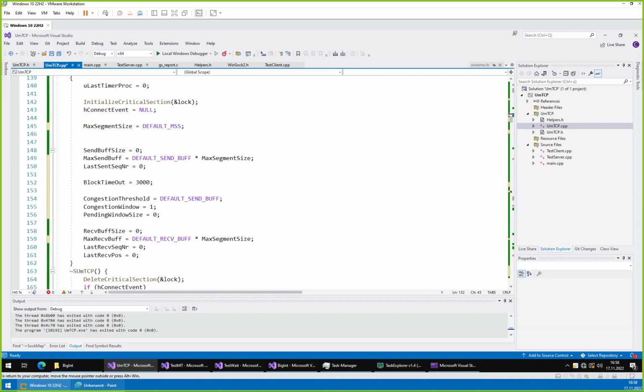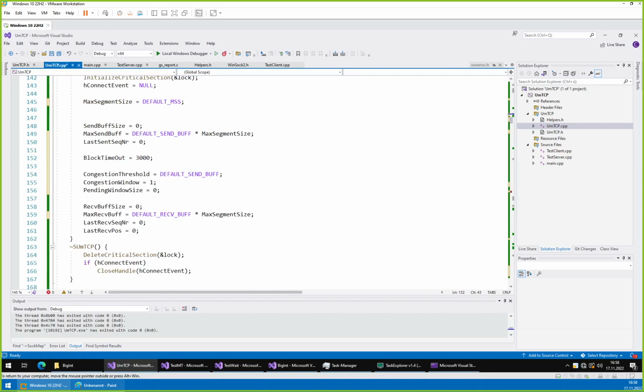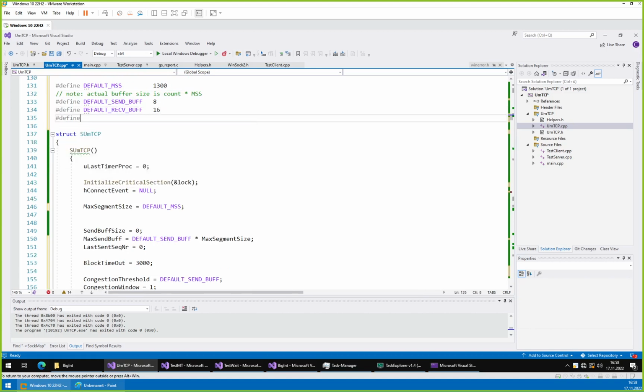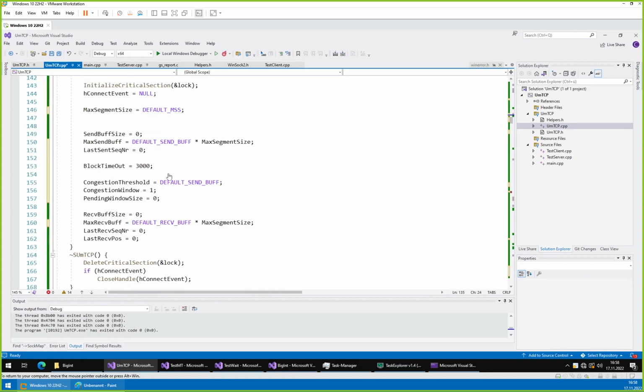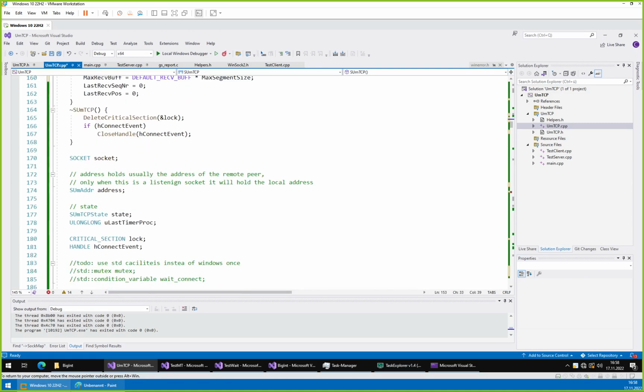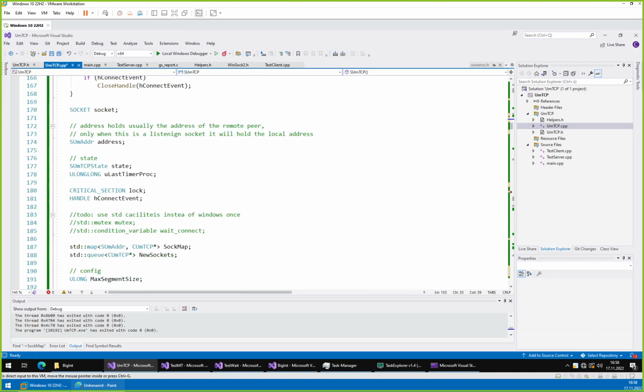Okay. Good. That sounds reasonable. Okay, also a default timeout value. 3000 in ms. Bytes count, yeah. Yep. Okay.